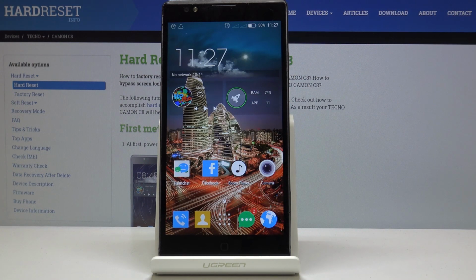This is how you can smoothly and easily activate and personalize Wi-Fi hotspot in your TECNO.